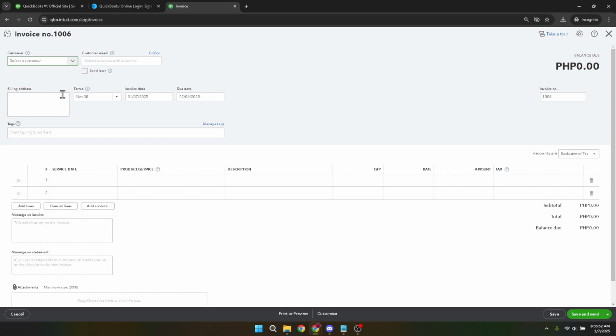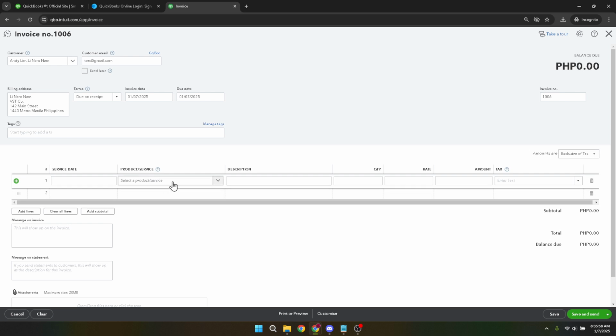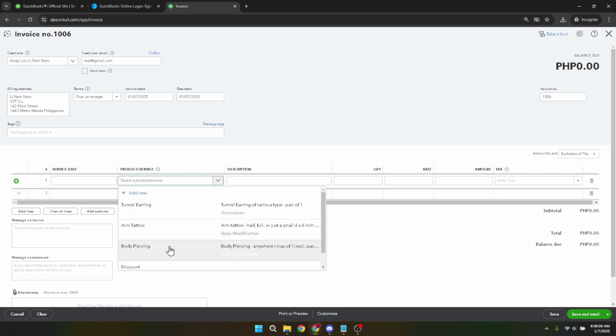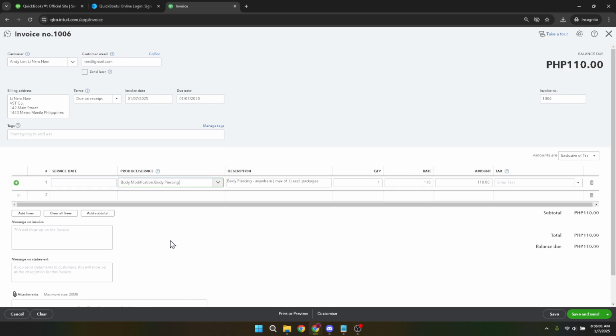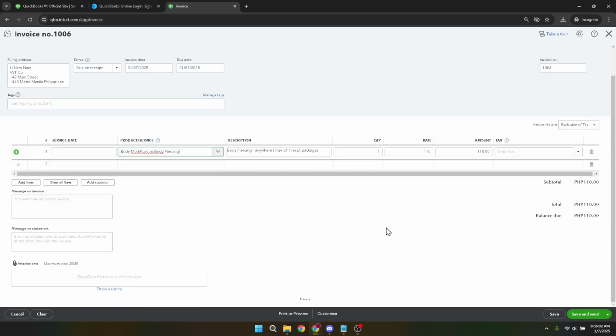Next, move on to adding the products or services you're invoicing for. In this section, you'll specify what exactly the invoice is for, including quantities and rates. QuickBooks allows you to select items from a predefined list, but you can add new items if this is the first time you're billing for them. This level of customization can be useful for managing various lines of business.